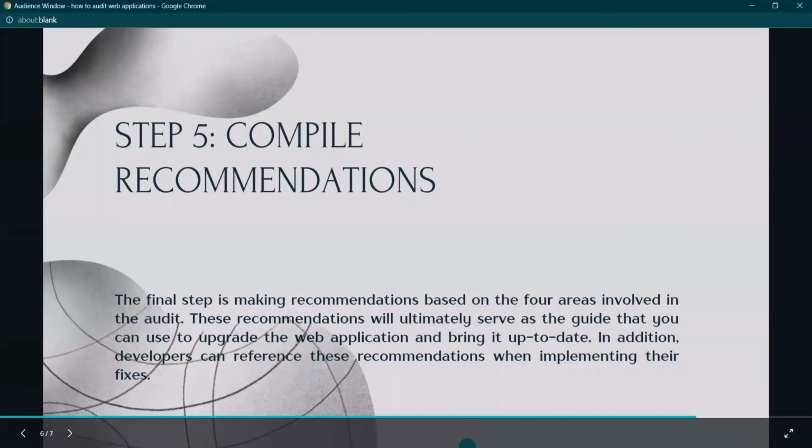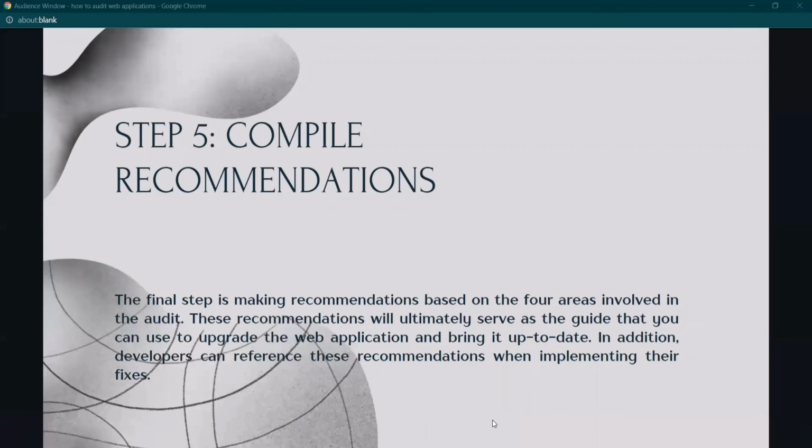And the last step is compile recommendations. The final step is making recommendations based on the 4 areas involved in an audit. These recommendations will ultimately serve as a guide that can be used to upgrade a web application and bring it up to date. In addition, developers can refresh these recommendations when implementing their fixes.